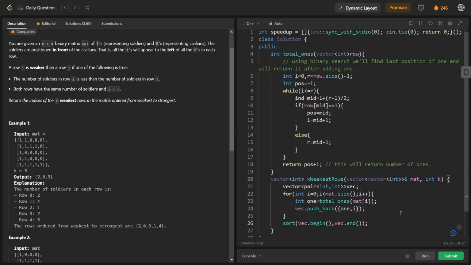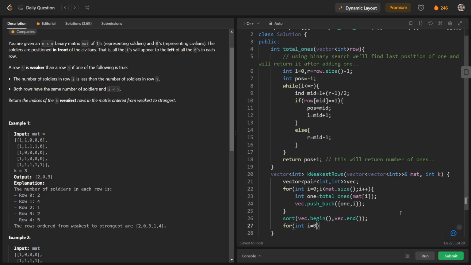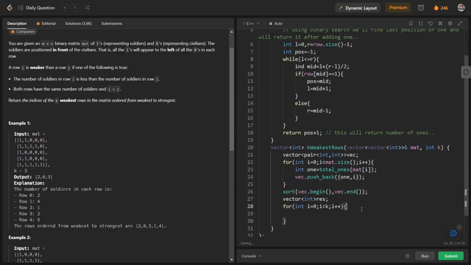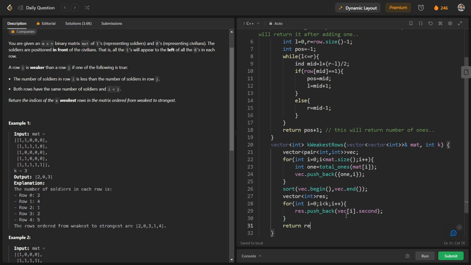So we have sorted this vector, and for the first k elements, because we have to find out the first k weakest rows, we will store indexes in the form of a vector. So vector of integer res. So we will just store the indexes. For indexes we will just take the second member of this pair. So vec of i dot second, and finally we'll return our res.